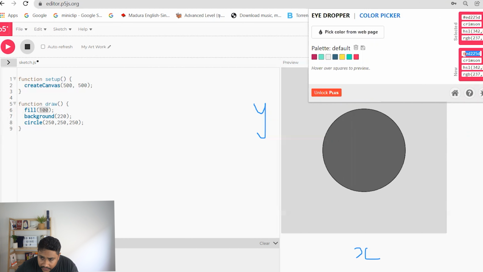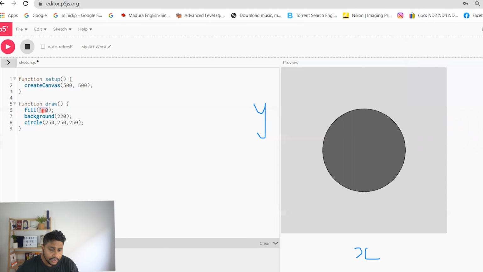So use this first hash code, you copy it. Now when you put a hash code like that, you need to use these brackets, right? And then you paste it, boom, right? So now you have a beautiful color circle over here.